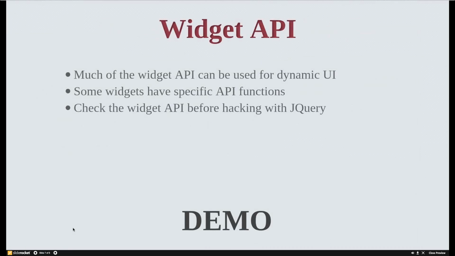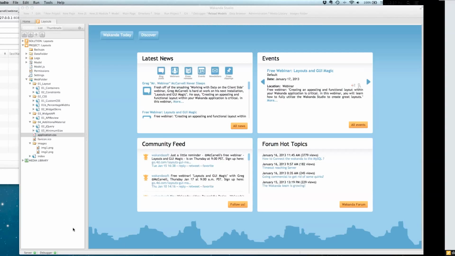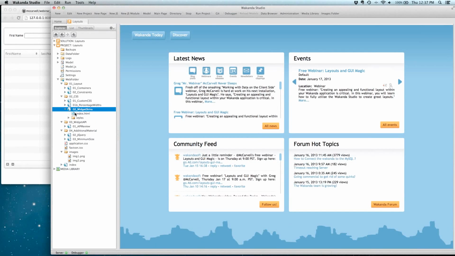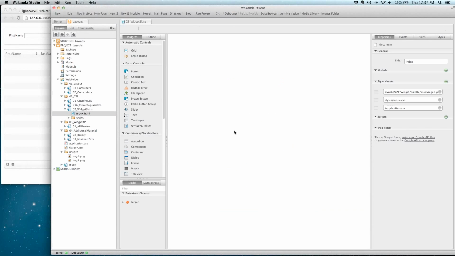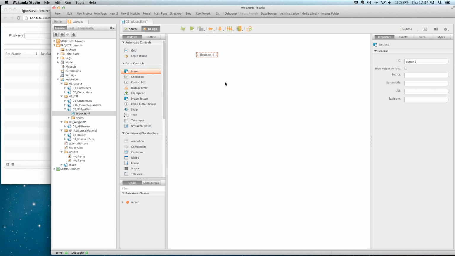Oh, Widget API. I didn't do a slide for widget skins. Let's just do a quick demo on widget skins. I'm going to be the first to say that right now, widget skins need a bit of work. However, they do work for the most part. Let's take a button and we're going to skin this button. So what is a widget skin? A widget skin is a way for you to create a CSS style that can easily be applied to other widgets of the same type.